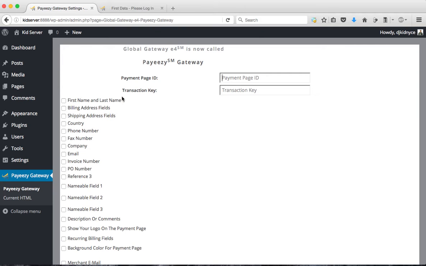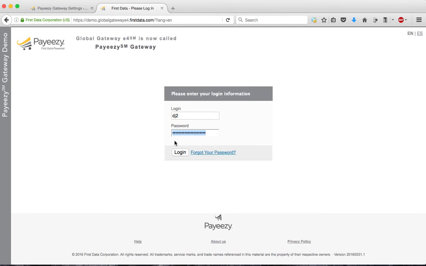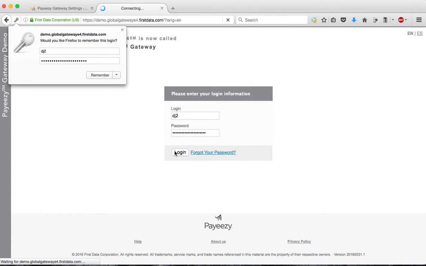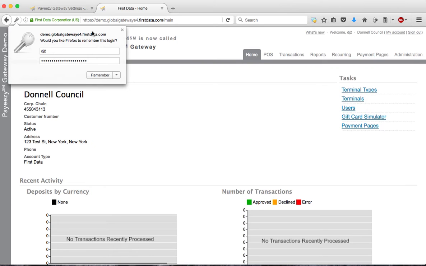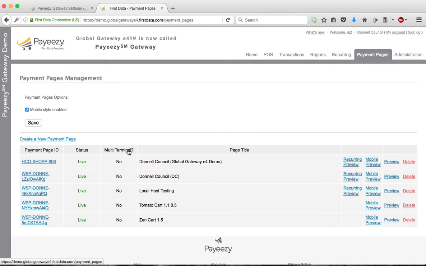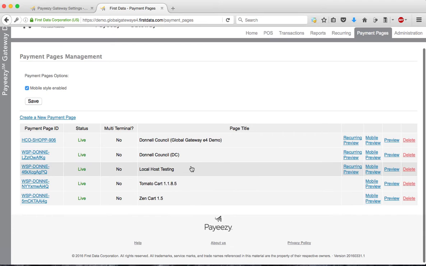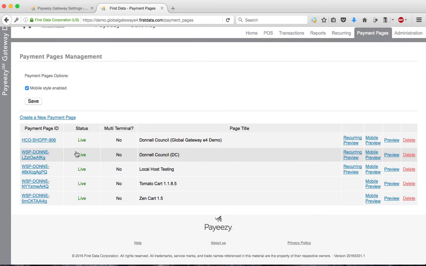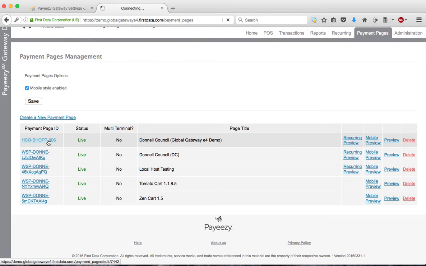Alright, now here it's asking for the payment page ID and the transaction key. And now that's located over on the gateway, so we're going to go ahead and log into that now and get that set up. Alright, so now that we're in, I already created a payment page, so we're going to smooth right on over here. And the one that I like to use when I'm testing and doing everything else is this top one right here.